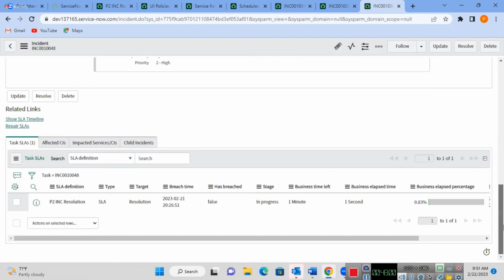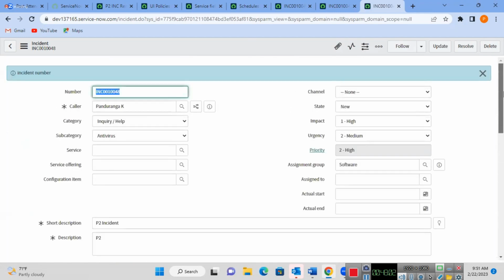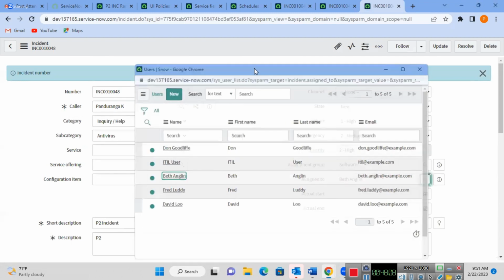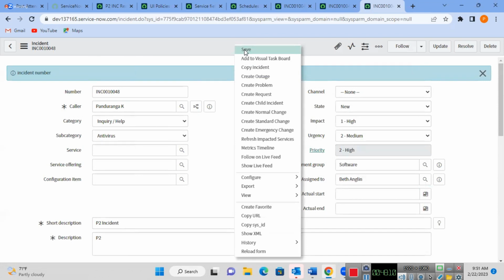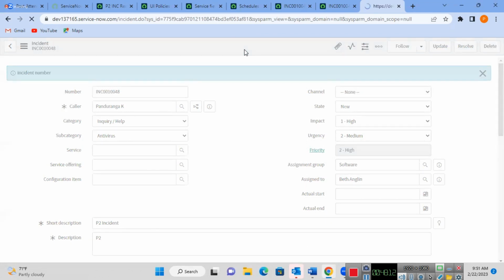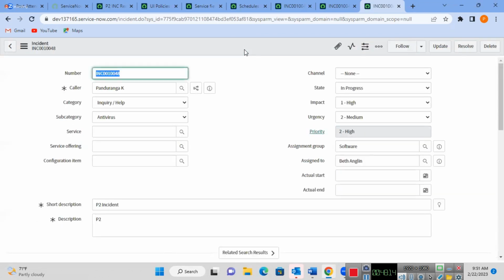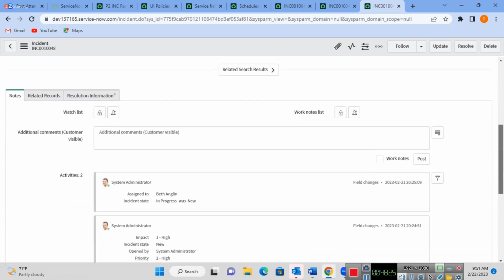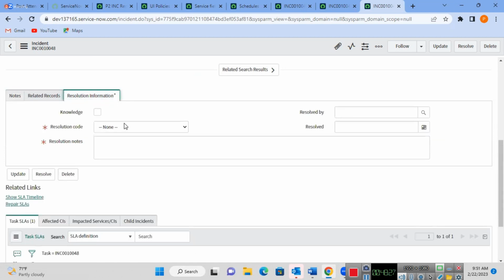See, P2 resolution is there. Okay, now suppose I assign this ticket to this guy. This guy is working on this ticket. Bethangeline is the assigned person. He is working on this ticket, and he knows how to resolve it. Suppose the OS is not working, something software related. He knows. Okay, so he resolves this ticket. Change state to resolve, and give the resolution information.